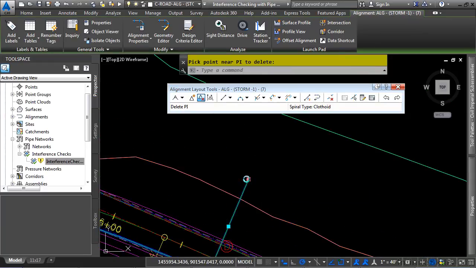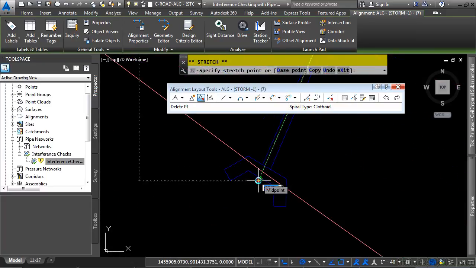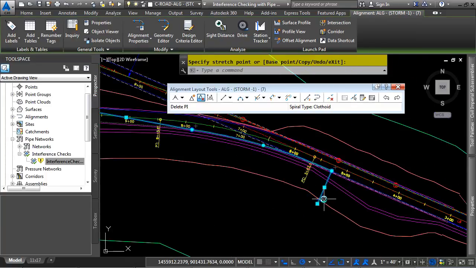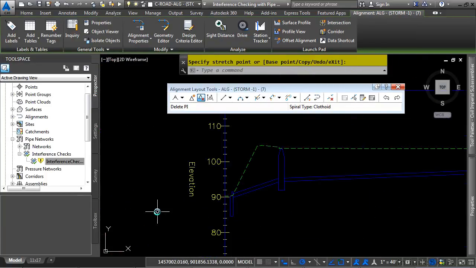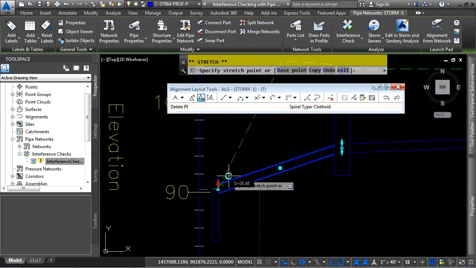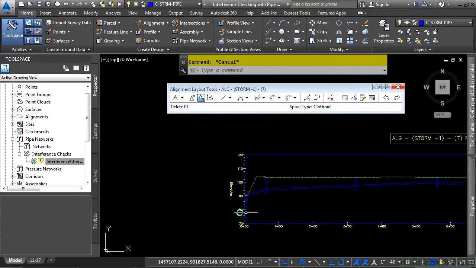Now, by simply using the grips, I can go in here and simply attach this to the correct location. And I'll extend this a little bit so we can get some existing ground to show. You'll see it'll update in the profile automatically. Now to adjust the invert elevation, let's go ahead and do so, and we'll just adjust it over here. And as you can see, everything updates automatically.